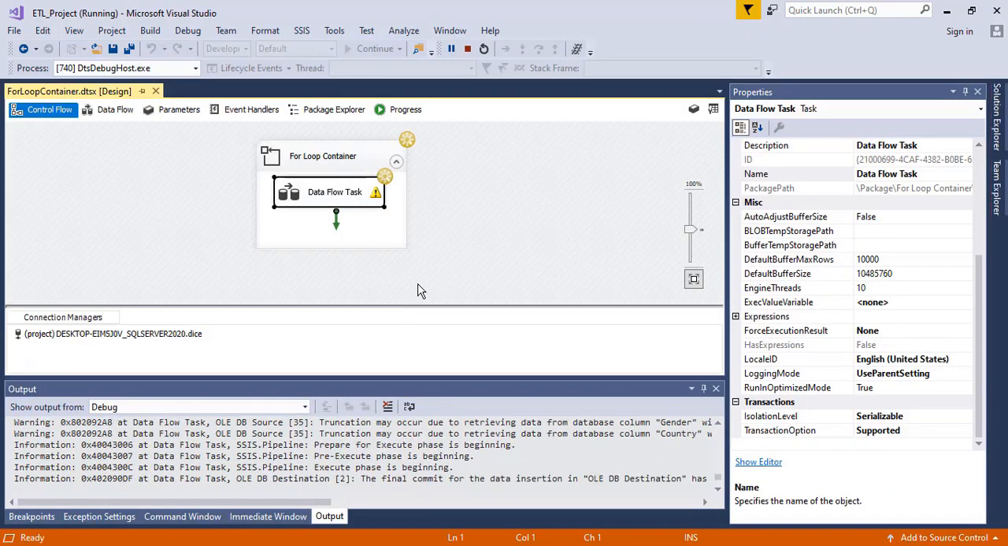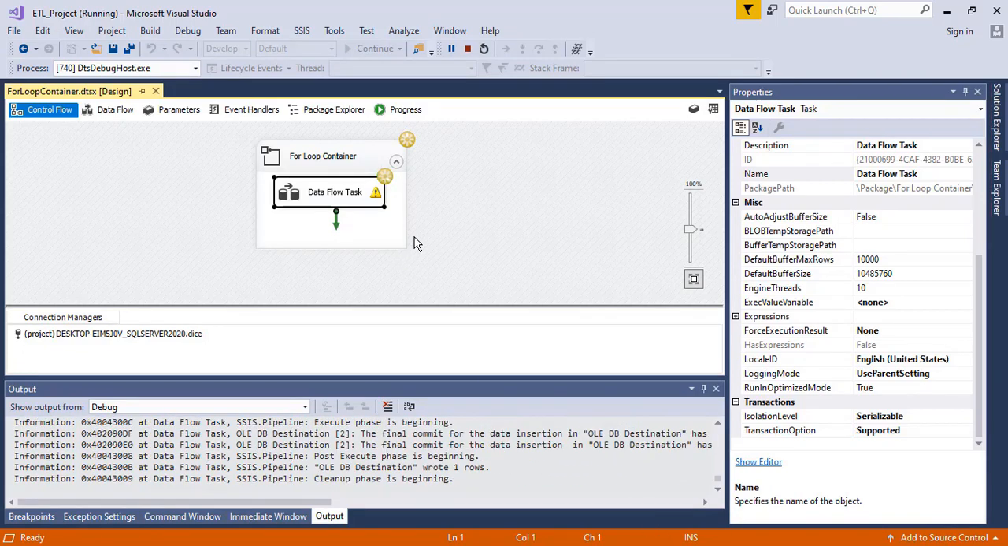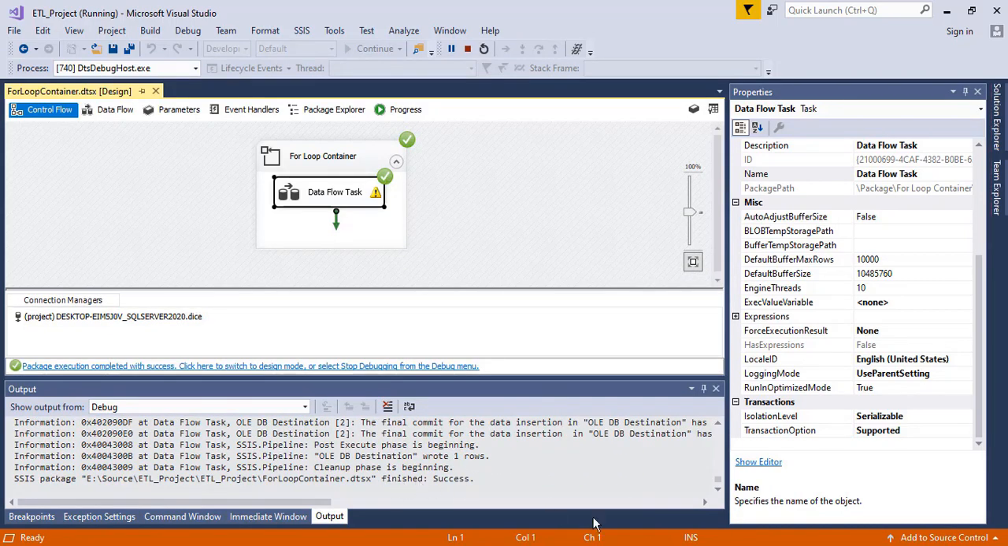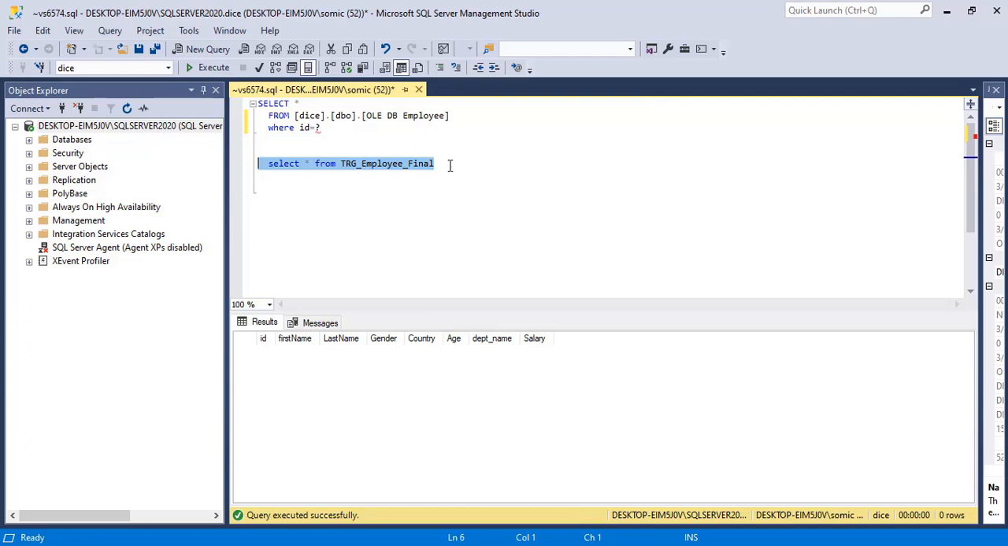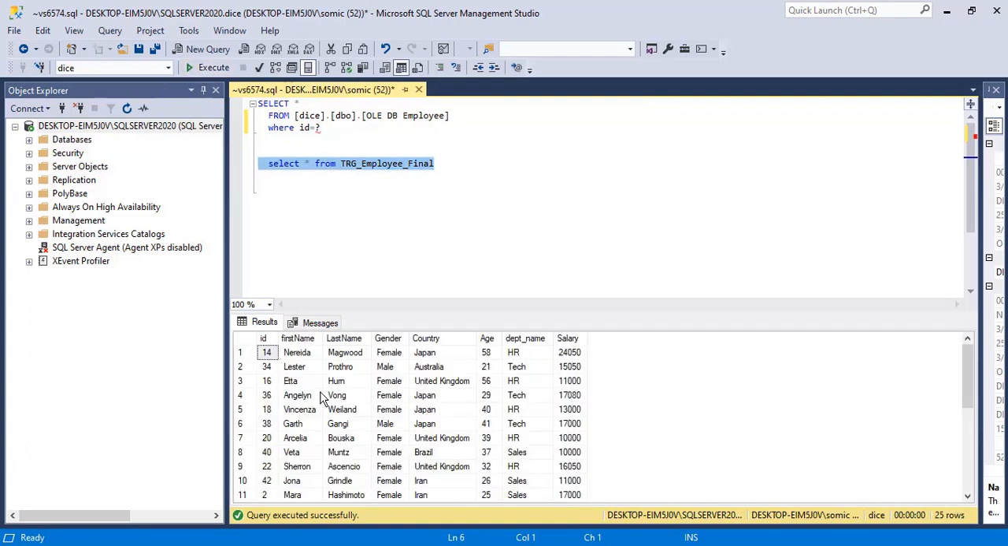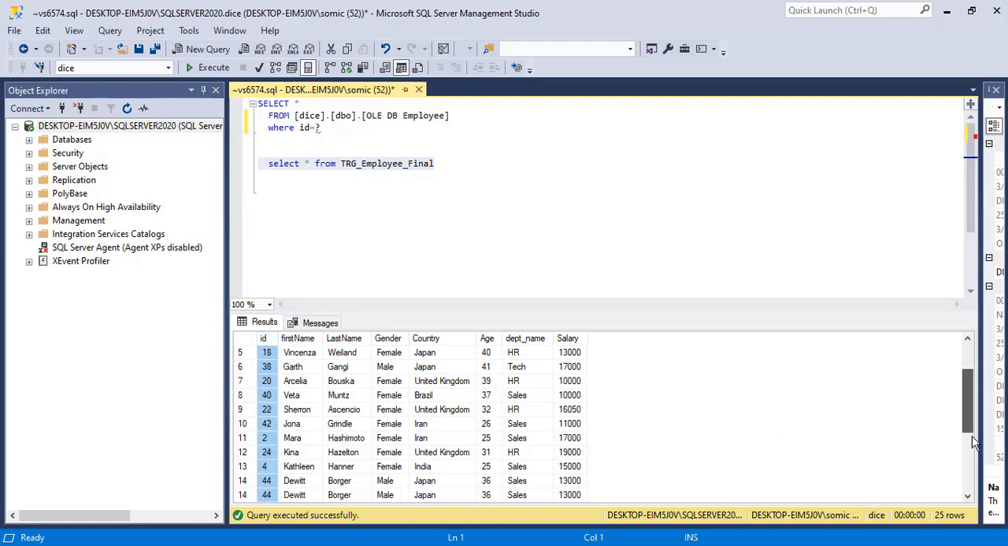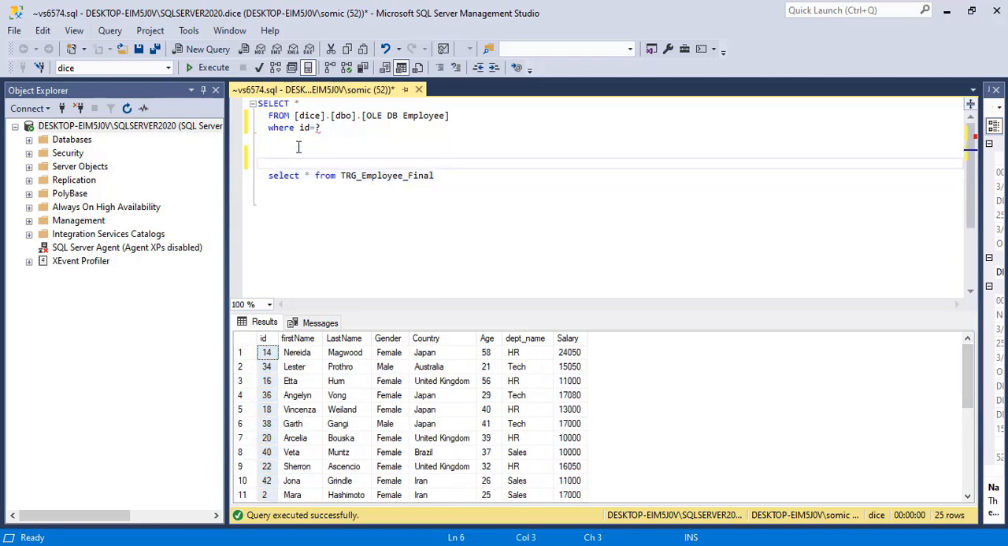The package is executing. Okay, now it is successfully executed. Now I need to check my final target table. Data is inserted. Look, all rows are even, all IDs are even. 2, okay, 48, 50. Now let me just truncate this table.